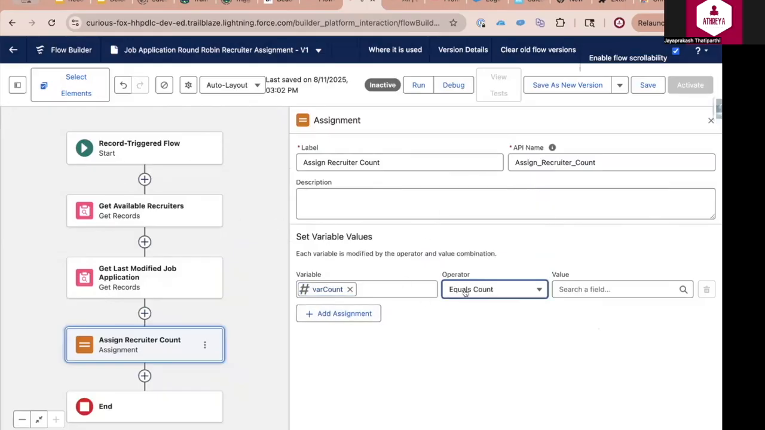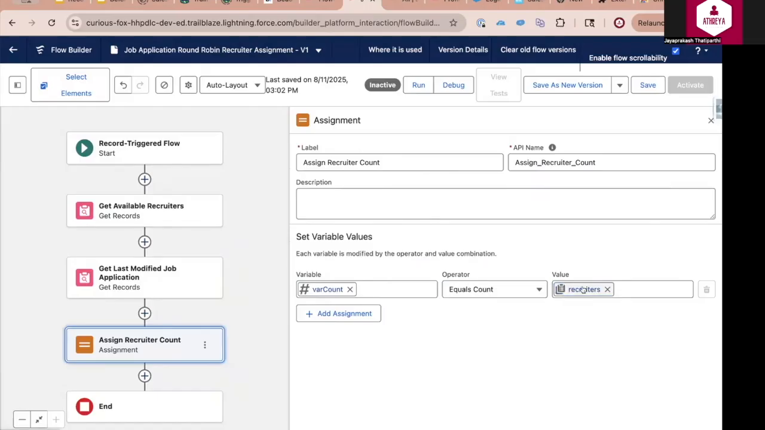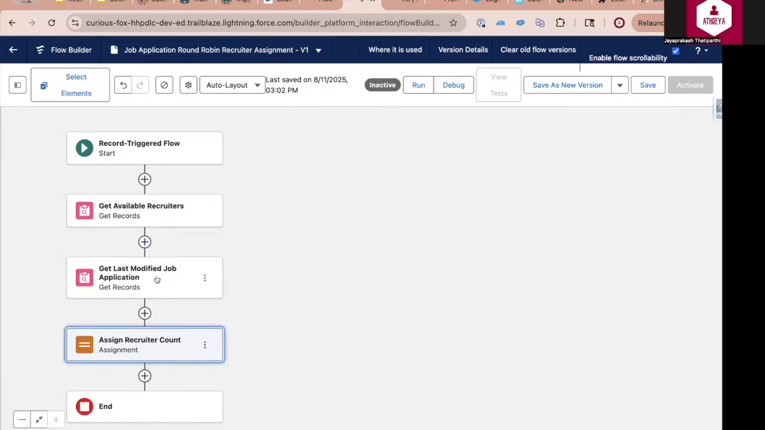For that, you can use the equals count operator and give the list variable name. It will go and count the number of recruiters that are there in this list and store that count into this variable. So I have a last modified job application that also has a recruiter value. Now I want to see what is the position of this recruiter in this list. So for that, I'll do a loop.